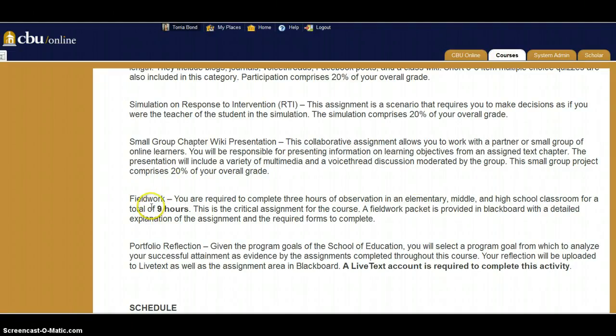A very huge portion is your fieldwork assignment. Really, really important. We're going to have separate videos on fieldwork activities later, but for now, it's important for you to plan where you're going to do those observations. So very quickly, get on the phone, walk in your community, wherever the nearest school is to your work or to your home. You want to make arrangements to do 9 hours of observation: 3 hours at the elementary level, 3 hours at the middle school level, and 3 hours at the high school level. This is the critical assignment for the course.